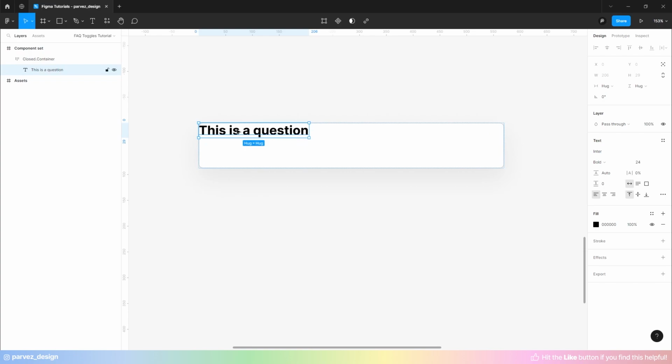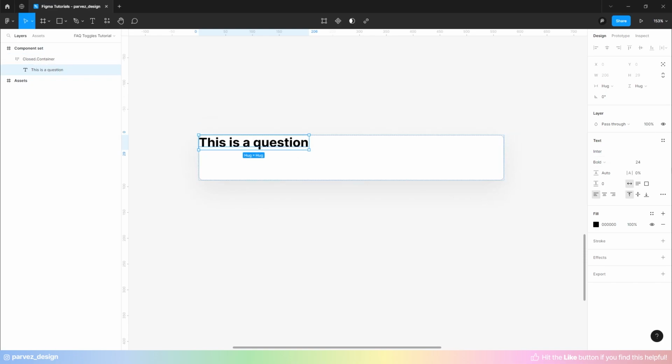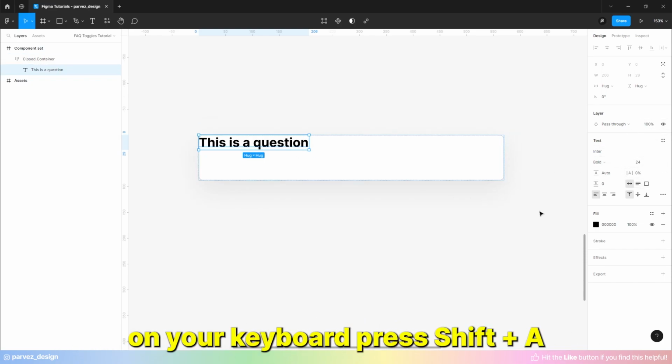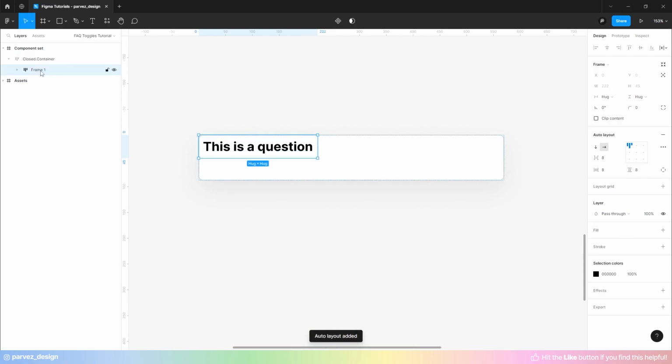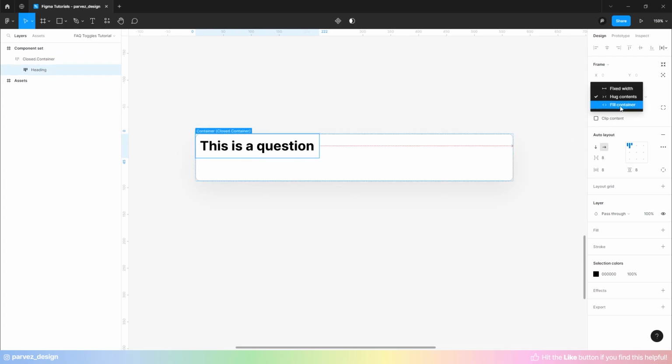So let's add auto layout to this text. You won't see it here. On your keyboard, press Shift and A. As you can see, it added an auto layout inside. Okay, let's rename it to a much more appropriate name. It's going to be a heading. And we want this text to expand to the full width, so let's set it to fill container. As you can see, it automatically expanded.